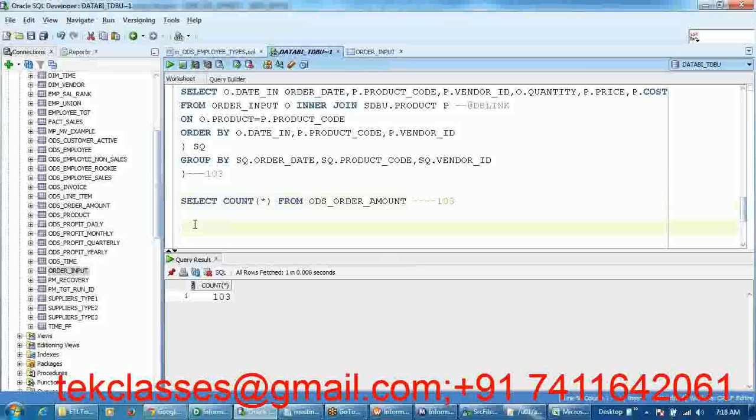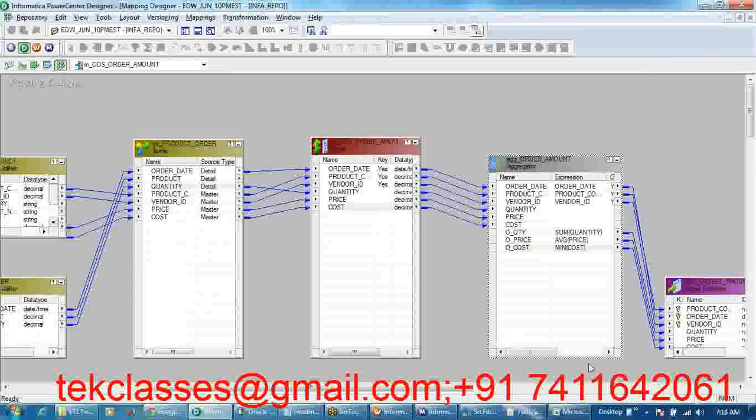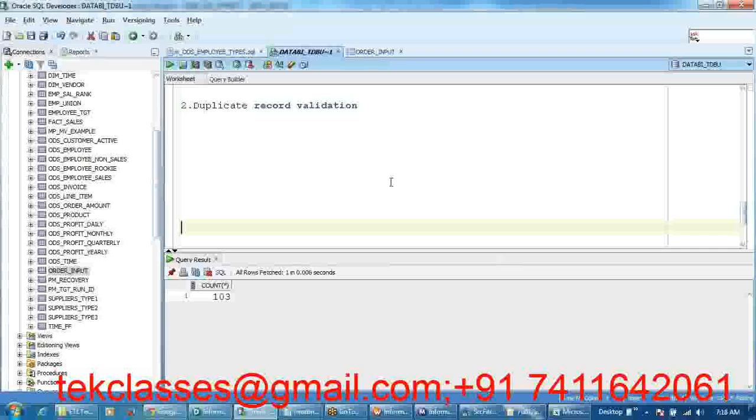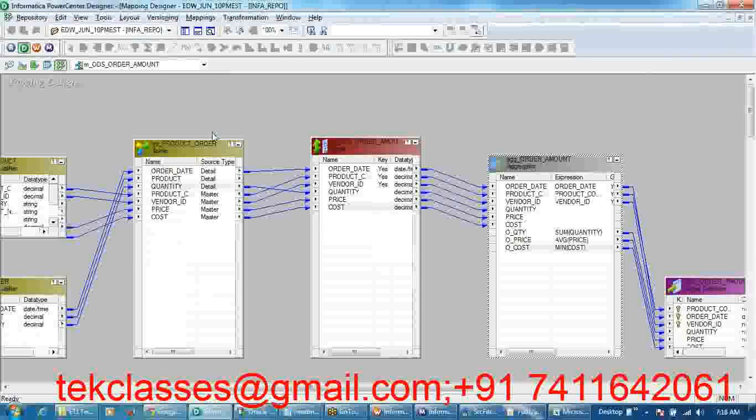So similarly, the second one is the duplicate record validation. How do you verify the duplicate records? You need to know the structure of the target table. It basically has a product code, order date, vendor ID. So just write select product code, you need to know the columns, and order date, vendor ID, and you have a quantity, price, and the cost.